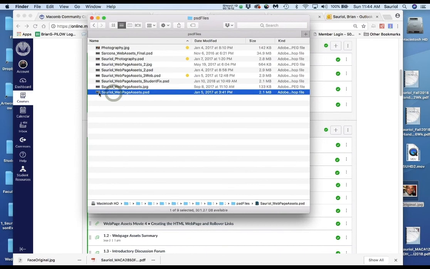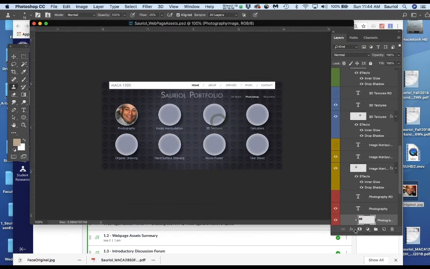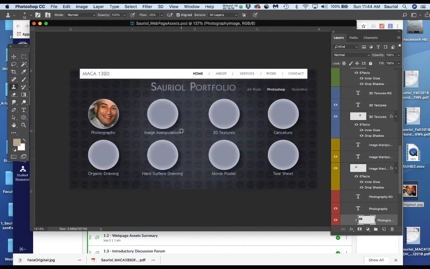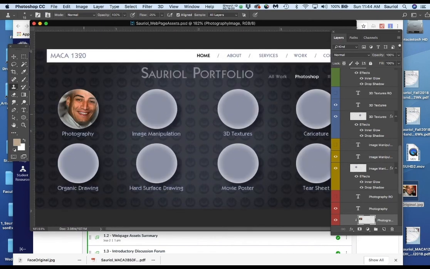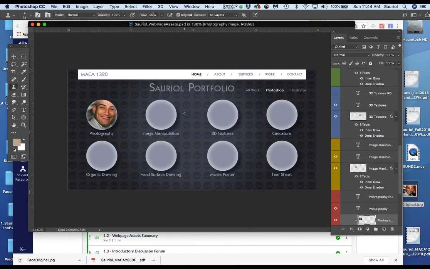So here is the Webpage Assets PSD file, and this is what yours is going to look like more or less. Okay, it's only going to have one window over here that's going to be populated with a picture, and that's why I gave you the photography PSD file. Don't try to figure it out, but just start with that first movie and it'll show you how to set up this file.